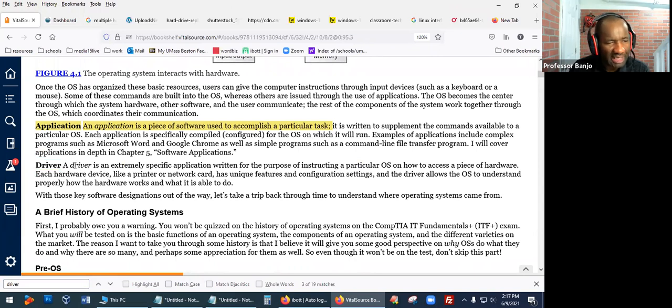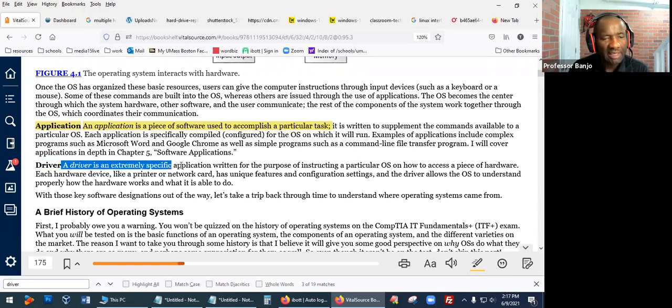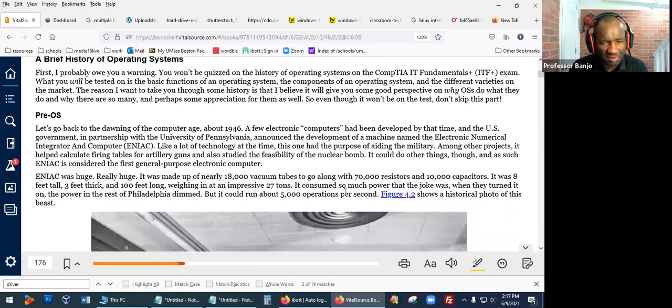It says it right here also. A driver is an extremely specific application. Its job is to tell the operating system how to deal with the hardware, maybe like a printer. You install a printer, the driver has to be installed. The job of the driver is to tell the operating system how to work with that device. It's like instructions.